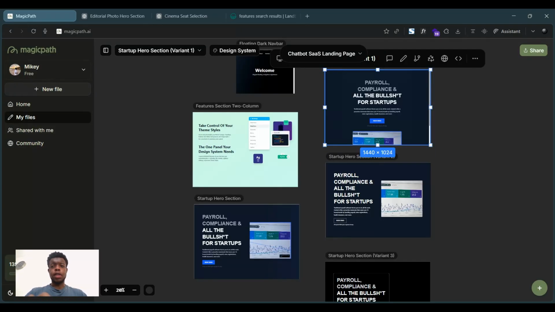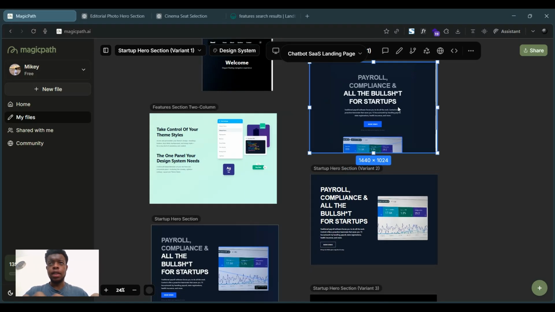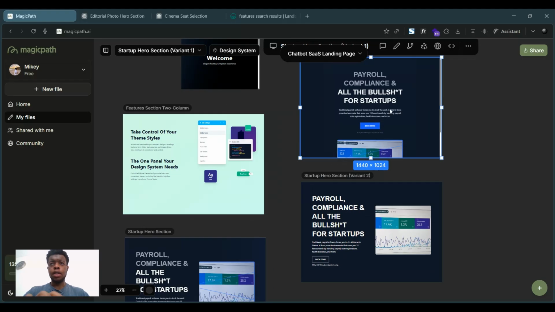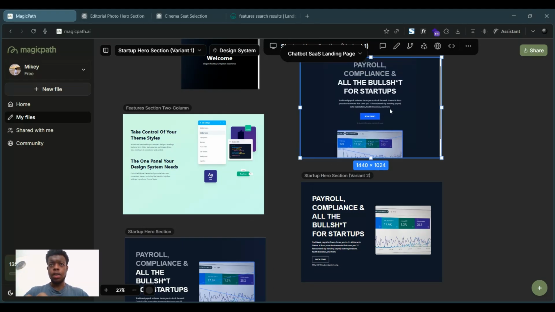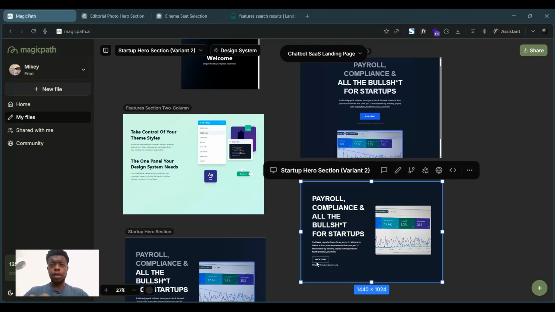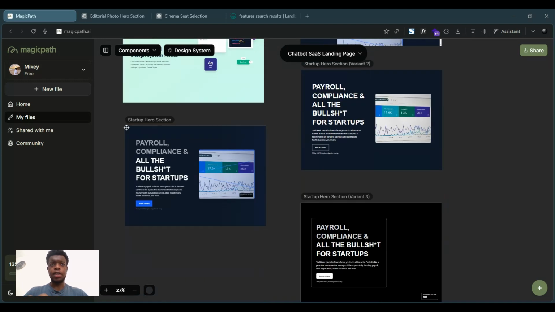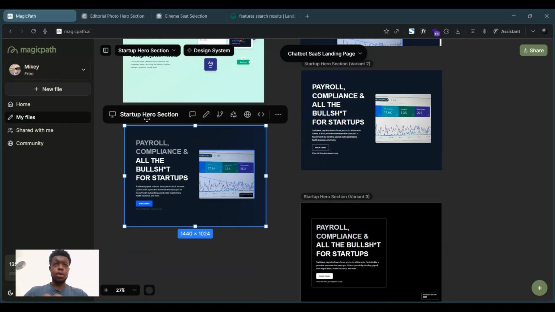So MagicPath has generated 3 different variants. We got this one with the center aligned design and layout. So you can click and scroll. We got this one, which is the same, but it's just changed the color of the button and the text. And the last one is black. I think I still prefer the original one, so we're going to continue with this one.